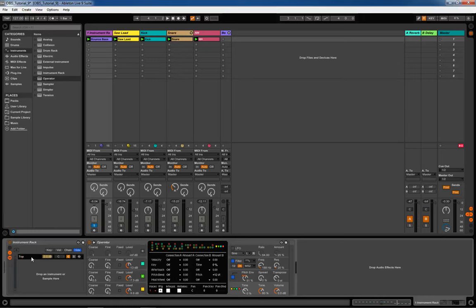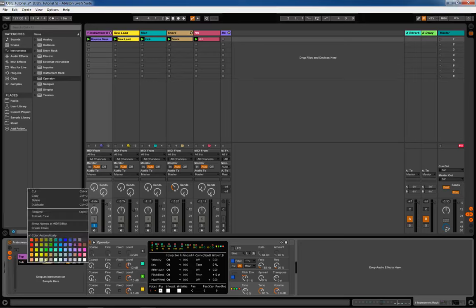Let's duplicate this by hitting Control G or Command G. Let's rename this one sub, just so we don't get confused. And let's also color it something different. Let's put like a bright green, so we don't get confused.